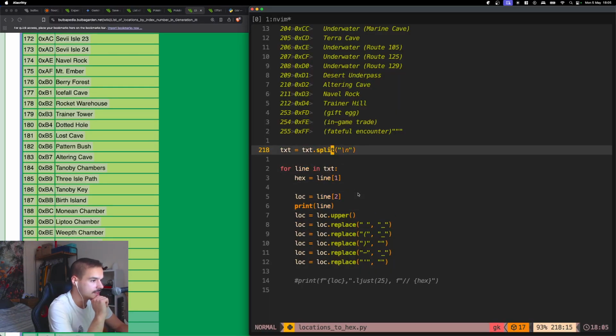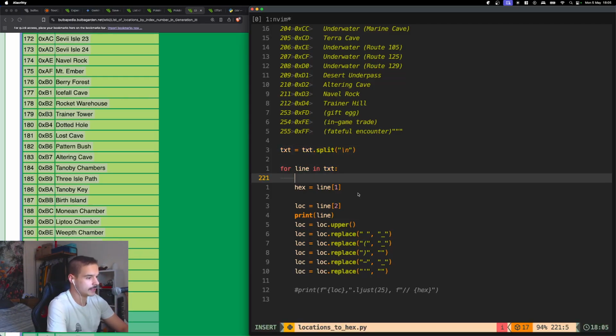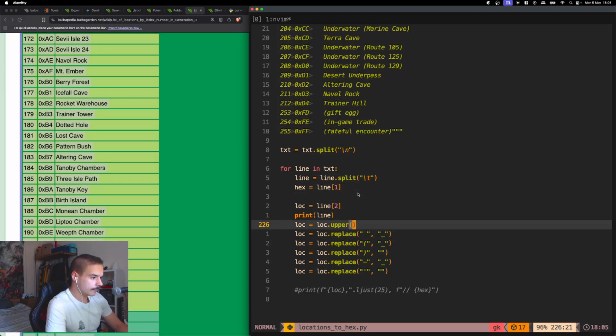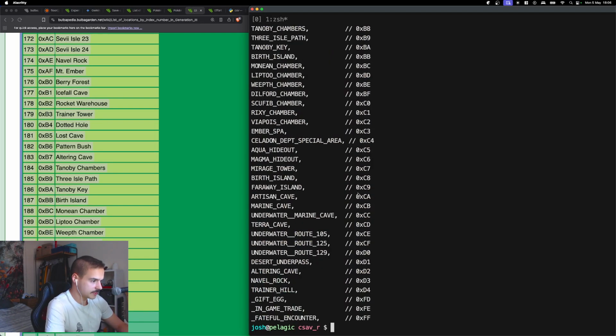For line in txt. So we've already split it by new line. Oh, because I'm not splitting the line by tabs again is probably why. Yeah, okay, so let's go back to where we were. Maybe that doesn't have mistakes anymore.